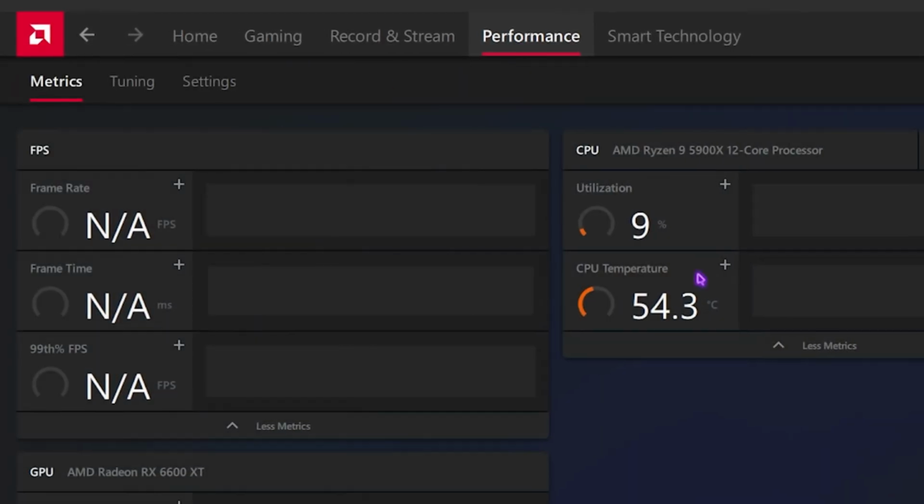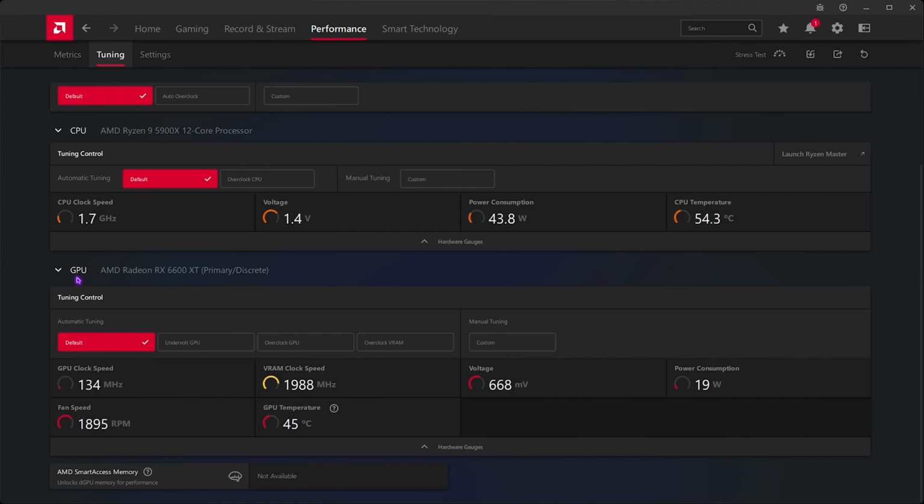After that, go over to the performance section, and then go over to the tuning part. Over here you have to locate your GPU section, and then in tuning control, make sure this is set to default. AMD Smart Access Memory, make sure to enable that if that is available for your PC. It is not available for me, but this is super beneficial for your gaming.